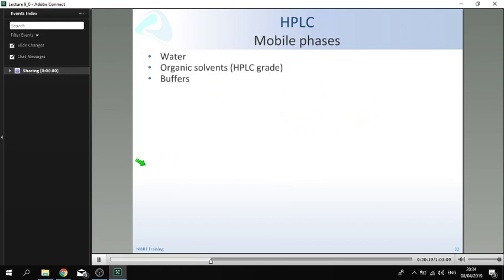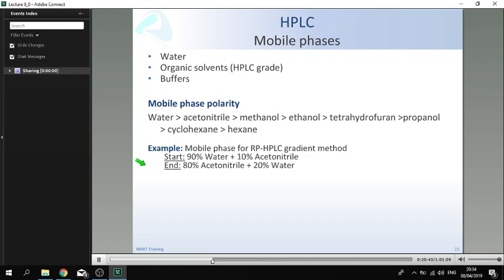Mobile phases that we use for either gradient or isocratic are usually water, with different percentages of organic solvents that need to be HPLC grade. They need to be of high purity without particulates in them. And then different buffers, such as phosphate buffer, or any kind of buffers that are really good at maintaining physiological pH or whatever the pH of the reaction is.